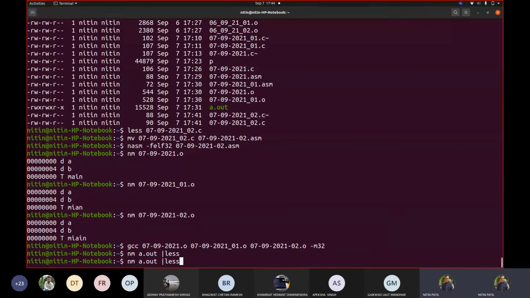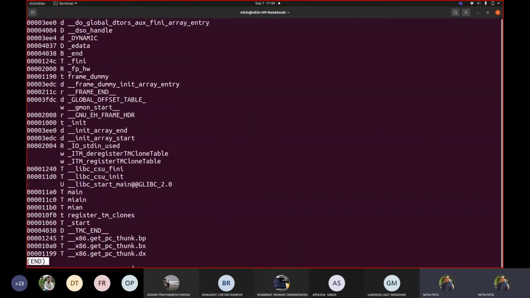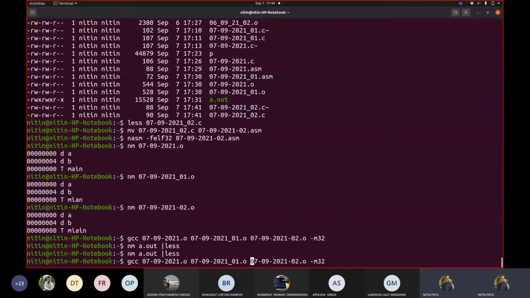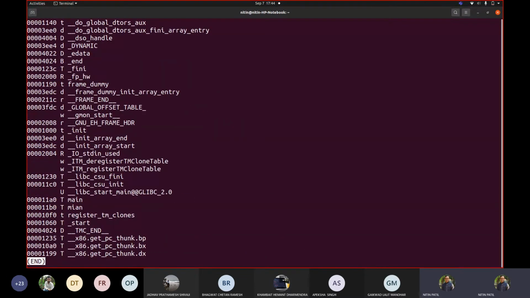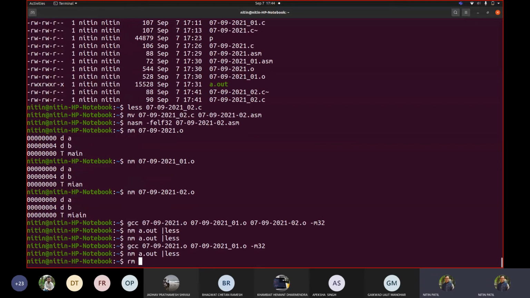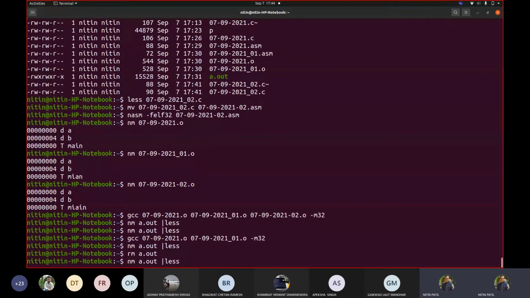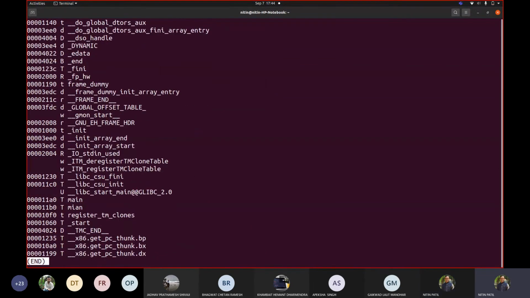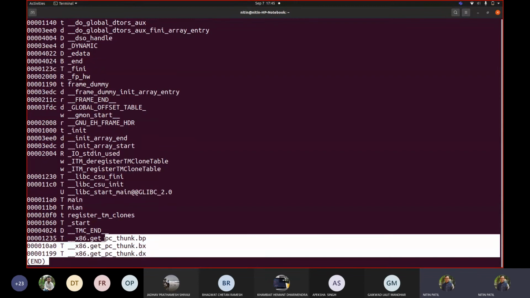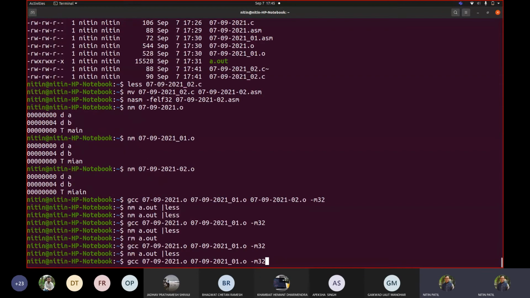Suppose I remove one of them. Let me first show you this. See which are they: BP, BX and DX, correct? So let us remove one from it. Again see this, let us go below: BP, BX, DX. Let us first delete this file and then generate this code. It is showing me the same thing, BP, DX and BX. Was it the same there earlier too?